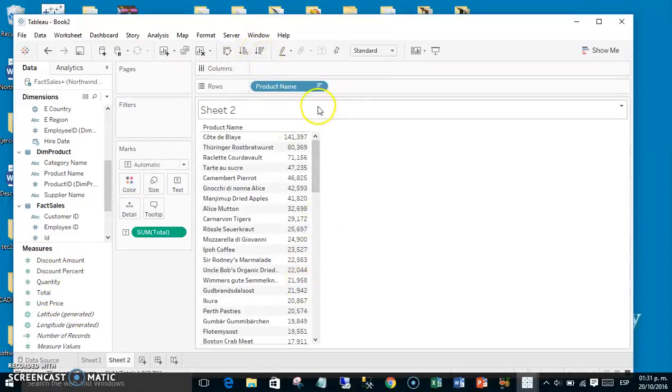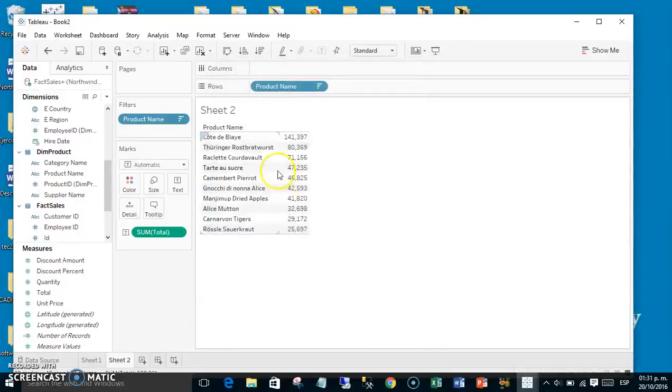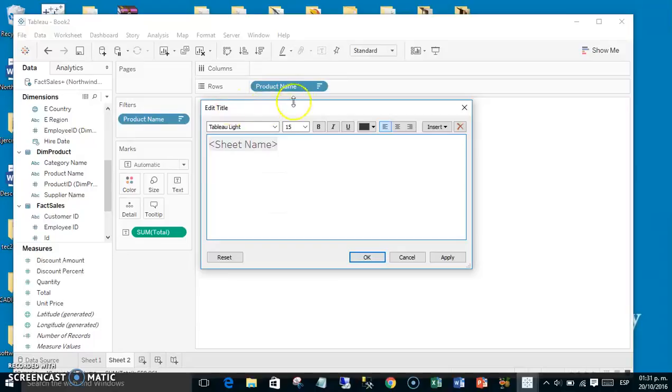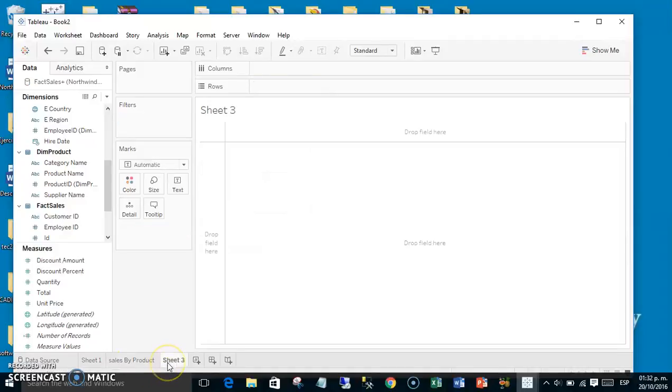And since I have too many products, I can do a filter on the product, and I can select the top 10 records based on those total sales. Okay, so I have here the sales by product. I can just put the name here, sales by product.